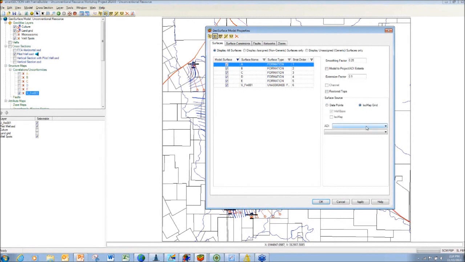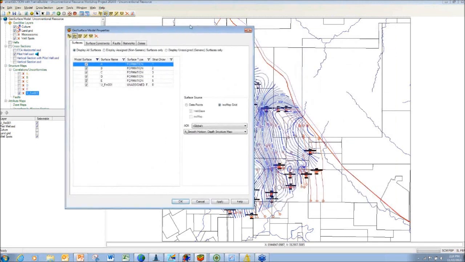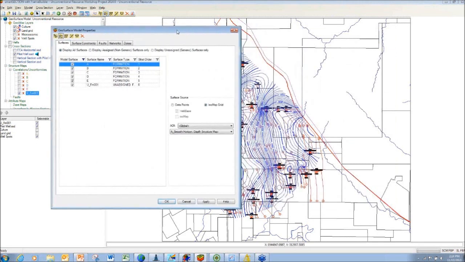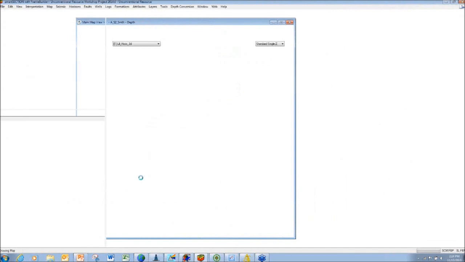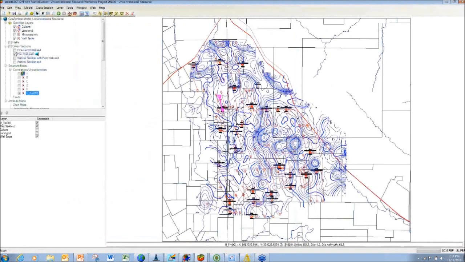But in this case, since I've got a 3D survey, I'm going to go ahead and take my depth converted Atoka surface, add it into the geomodel, and let it propagate through our conformance relationships. And now you see the target surface is much more detailedly modeled, with much higher frequency features because of the addition of the seismic data.